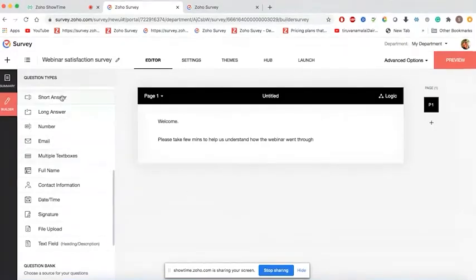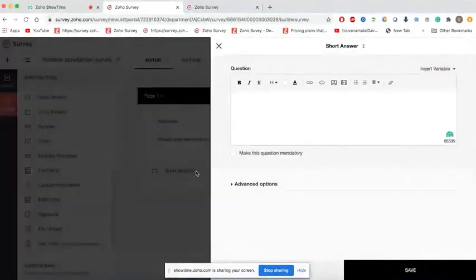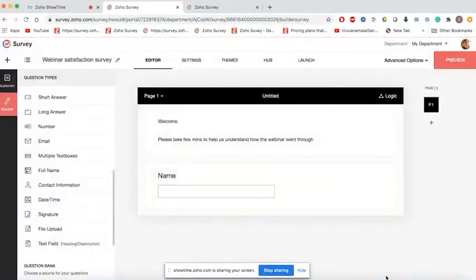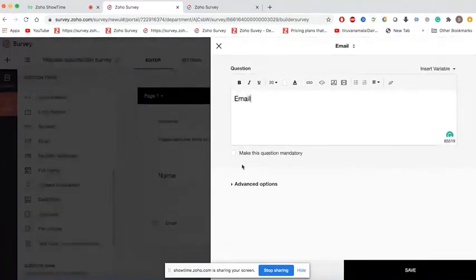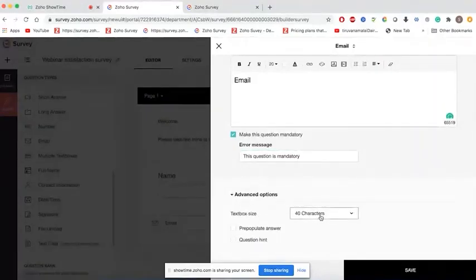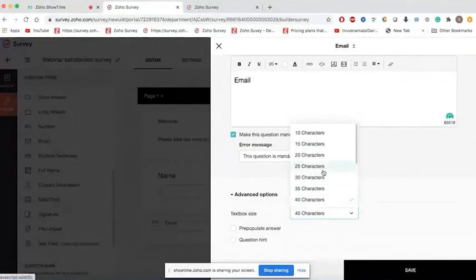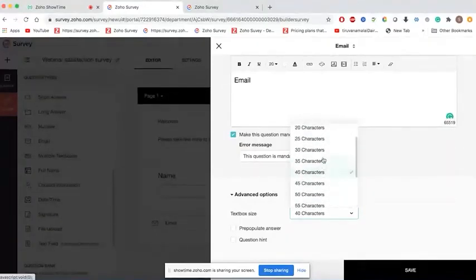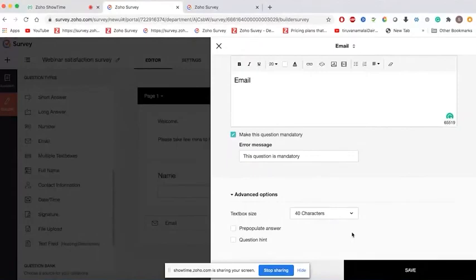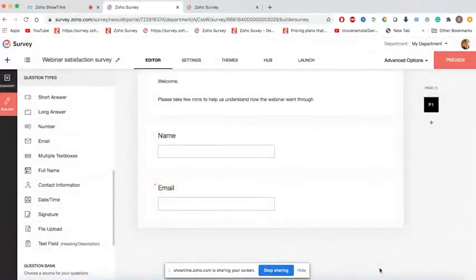Followed by, we'll have a short answer question type. Using this, we can add the name and save it, so people will be able to leave their name. And we'll have one more question, email address. You can mark the question as mandatory if required. And under the advanced options, you can choose the text box size as well. It could vary anywhere from 10 to 100 characters. By default, 40 seems to be good for me. And I'll save this. Regarding the pre-populate answers, we'll be looking at that in the advanced webinars. So for now, we'll proceed with the next set of questions.